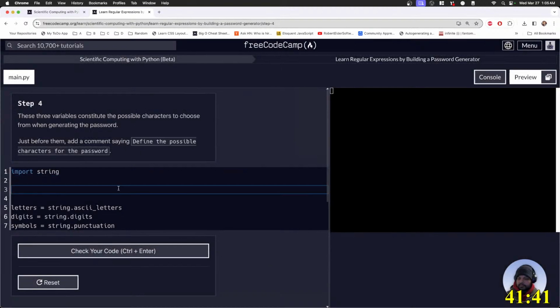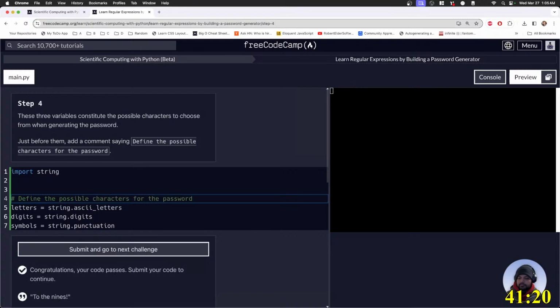These three variables constitute the possible characters to choose from when generating the password. Nice. Alright. Just before them, add a comment saying, define the possible characters for the password. Good stuff.